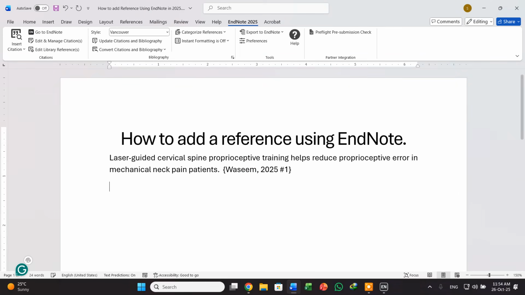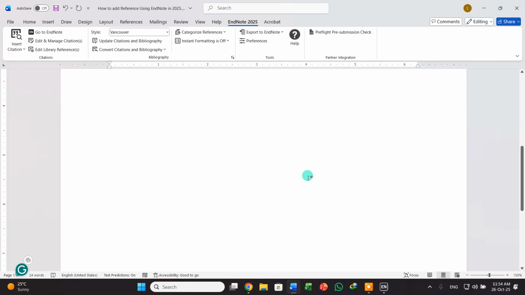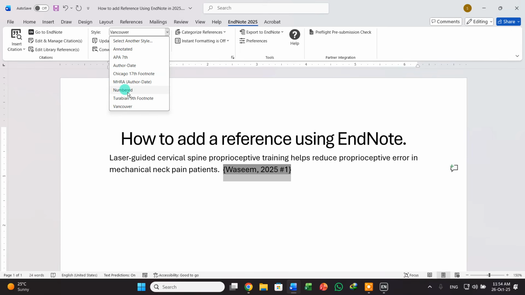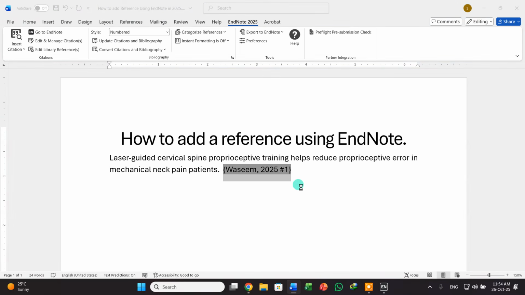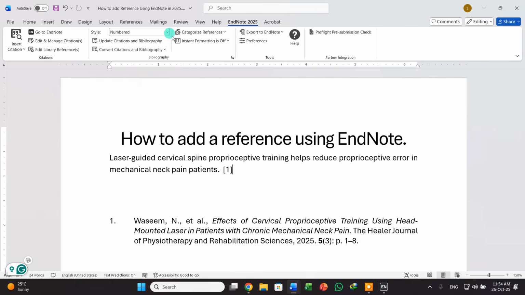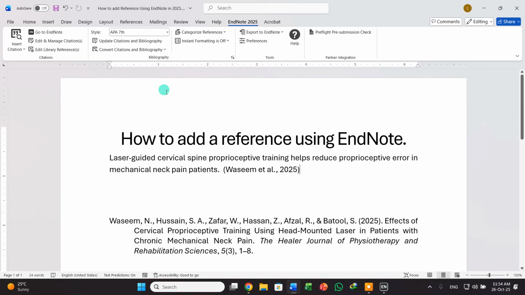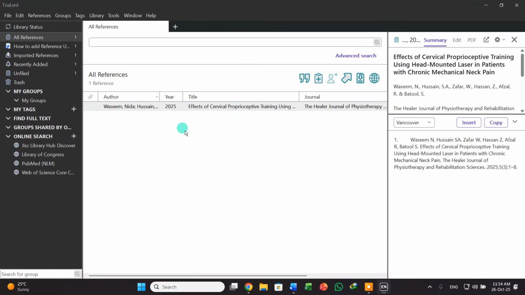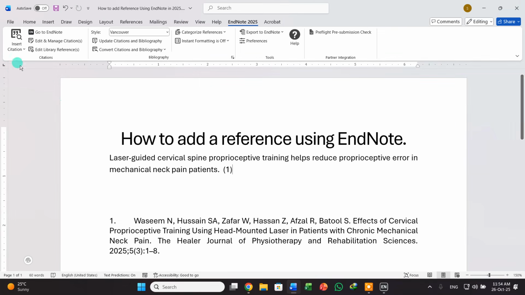Now using EndNote, here you can see this is selected, but if we change it to, let's say, Numbered, it will change it accordingly. If we click and make it APA, it will make it APA. If we click Vancouver, it will become Vancouver. So it's quite simple.